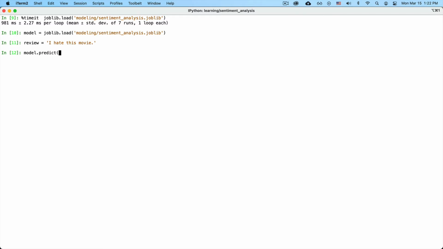The model has a built-in predict function, so if you feed in an array of text to it, the model will return an array of predicted results. If the result is 0, that means a negative sentiment. If the result is 1, then it's a positive sentiment. Let's see a few examples.